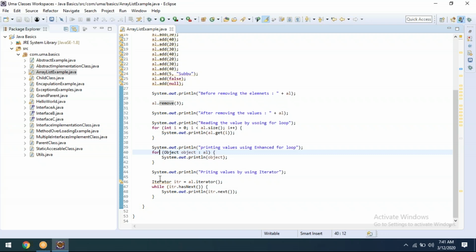Under Set directly 3 things are available. First of all, Set is an interface. Under this, 3 things: HashSet, LinkedHashSet, and SortedSet. SortedSet is an interface. Under that, TreeSet is there. Under that SortedSet, we have one more class called TreeSet.